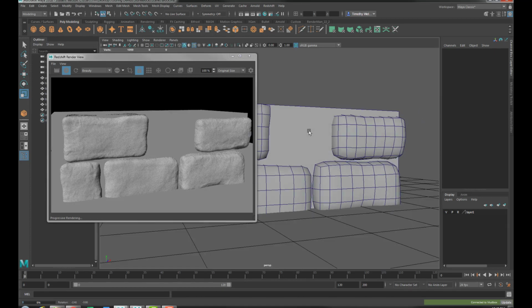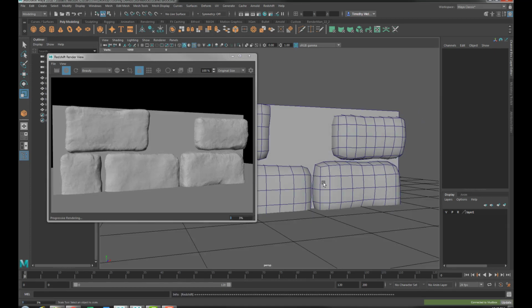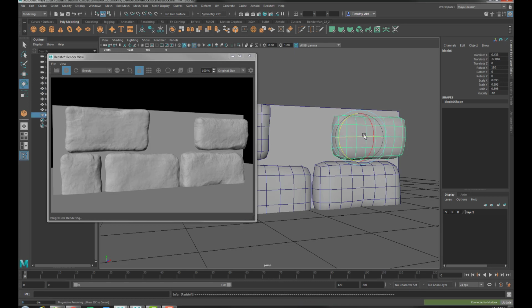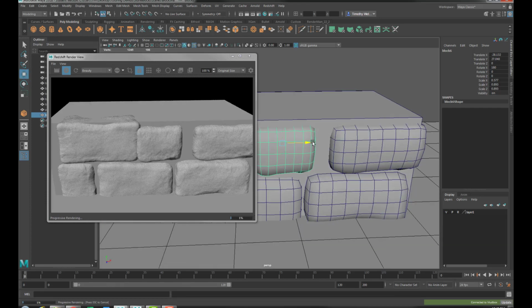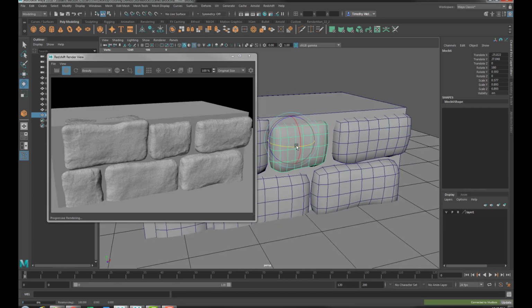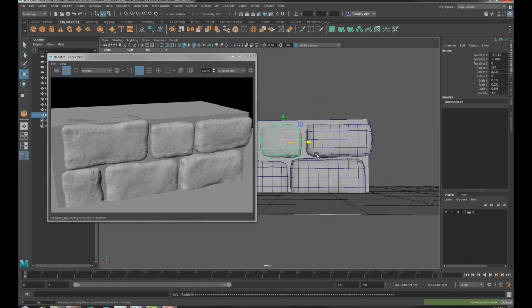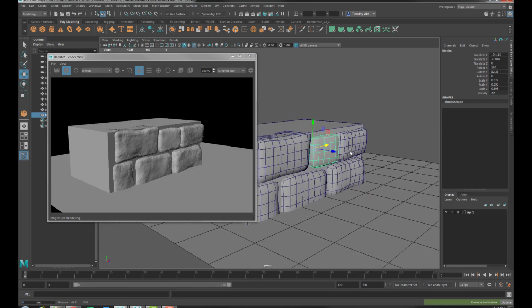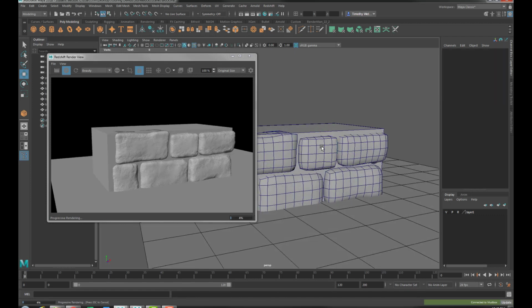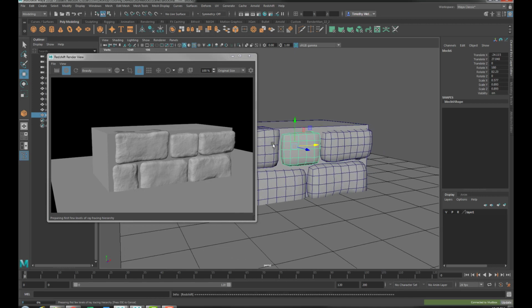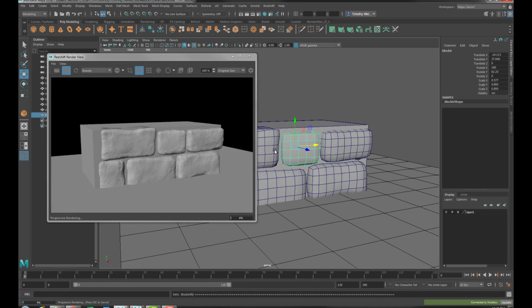But anyway, very cool sort of rocks and things that we can create and set up to create an interesting type of wall or whatever. So hopefully that was fun for you. Have fun playing with this.